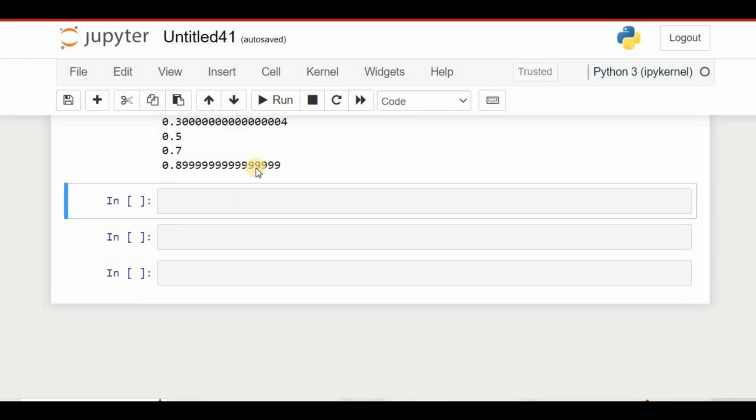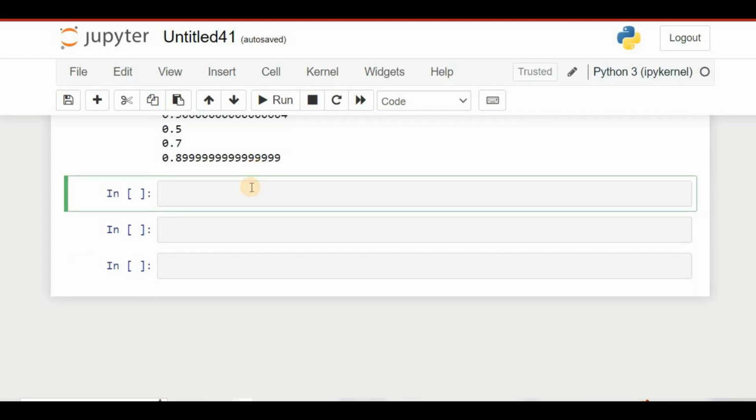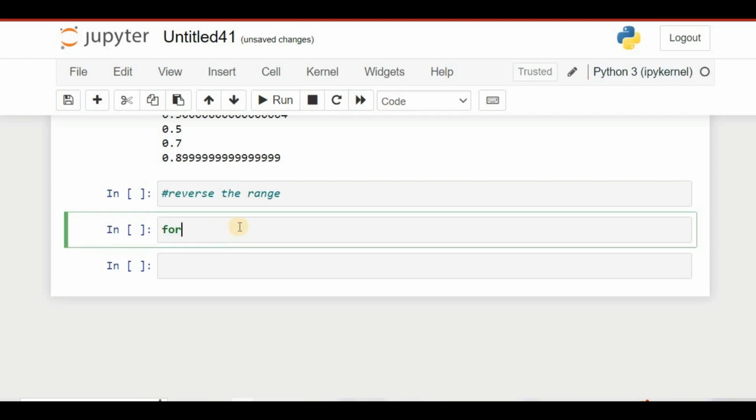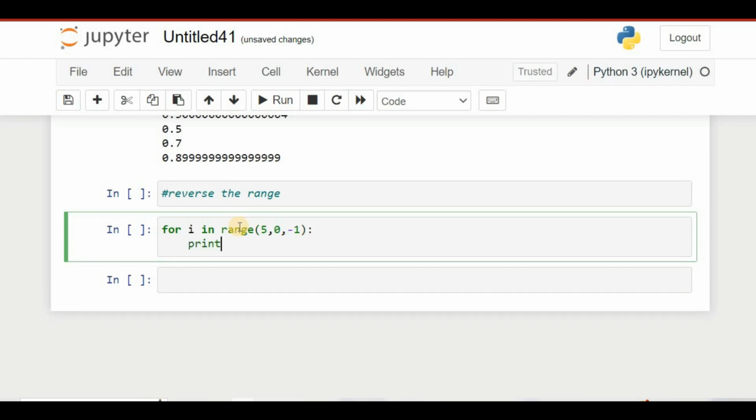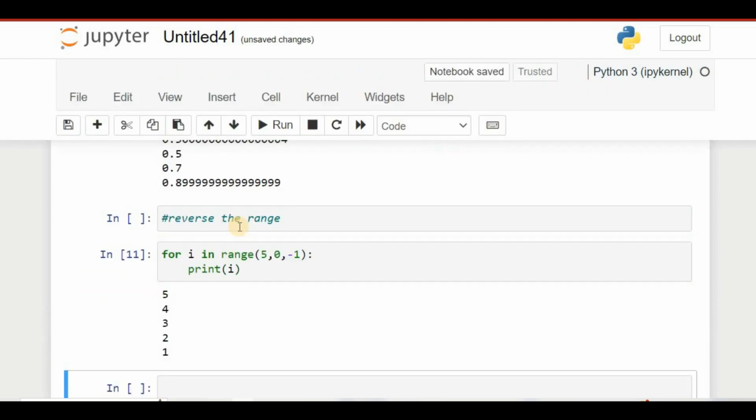So now friend, what we will do, we will reverse the range in a for loop. So what is reversing the range? We have a very simple logic here. I will write for i in range, and give our parameters: start at 5, go till 0, and then give -1. Close this, and here I will give print i, and just run this program.